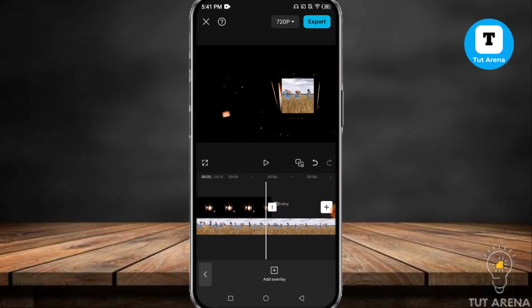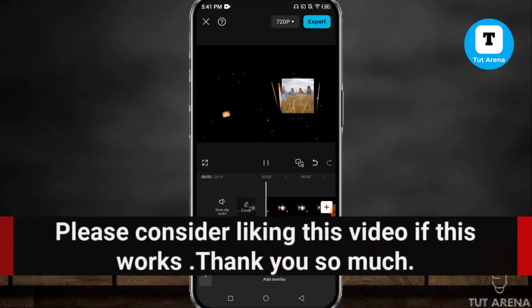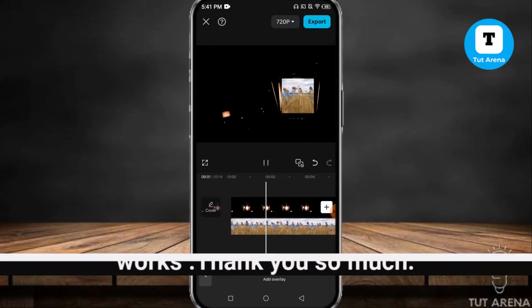So this is how you guys can create and edit a duet video on CapCut mobile. See how easy it is?